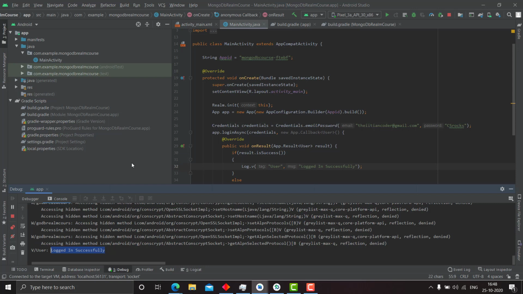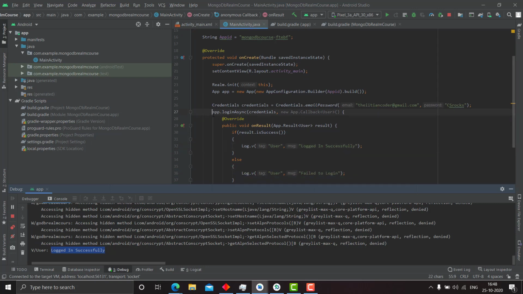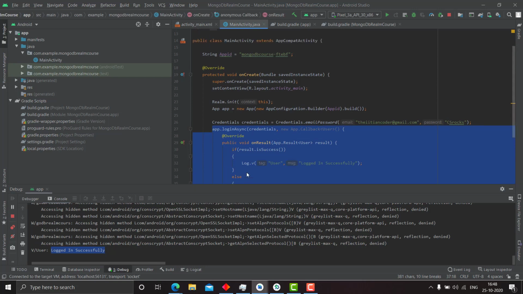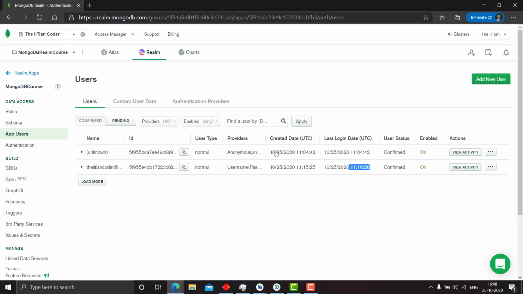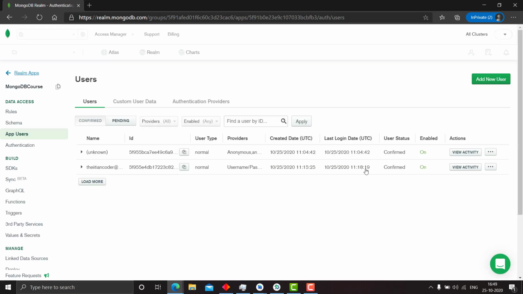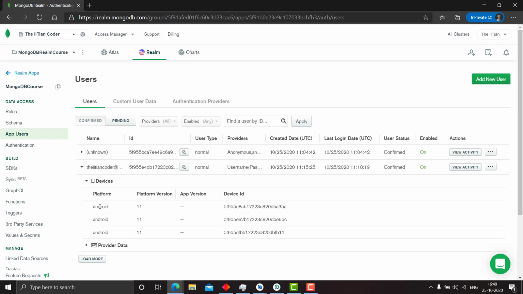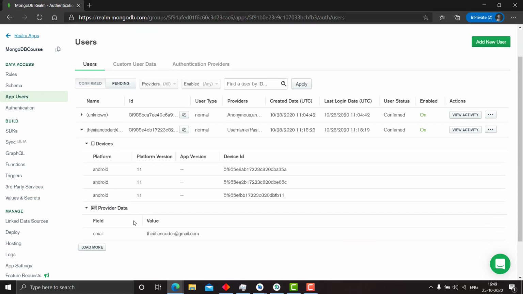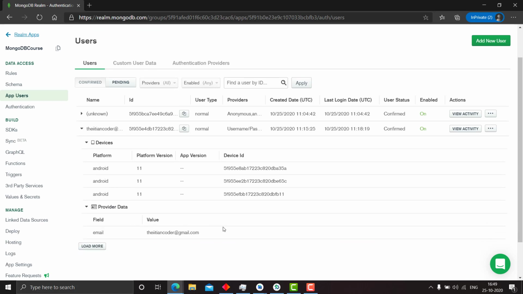I hope you understood this app.loginAsync function. With this function we logged in the user, and if you see in this, let's click on refresh. The last login date is updated because we just logged in now. Also the devices, see, we logged in one more time, and the email. Fine. So I hope you understood this.